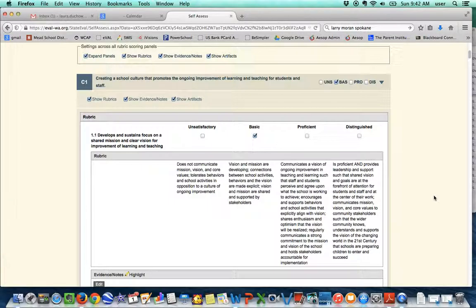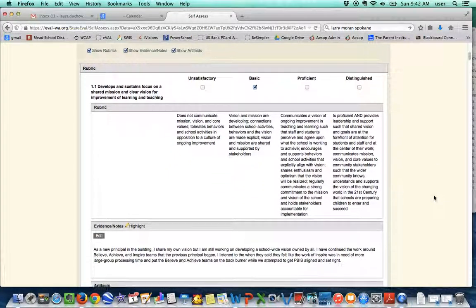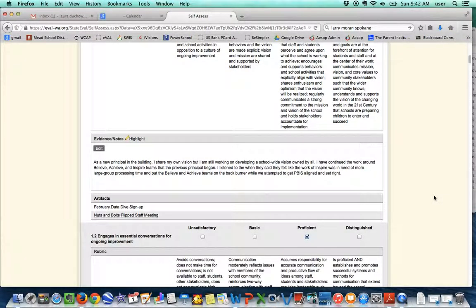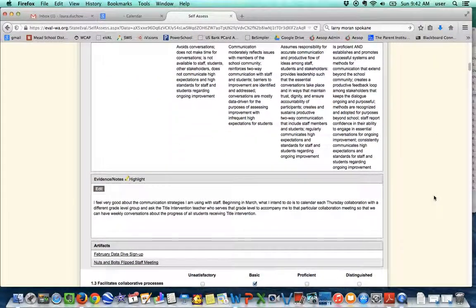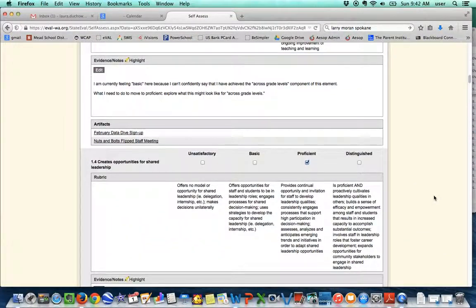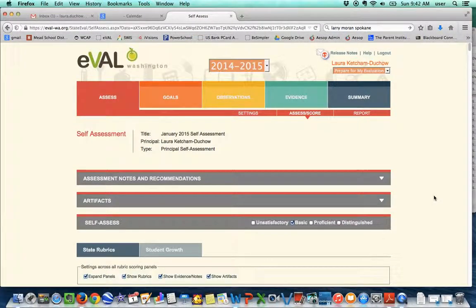Now, the evidence is a little different because anybody can create a newsletter and put it into eval, or anybody can do what I've done and upload data dive sign up, for example, or an example of a nuts and bolts flipped staff meeting, or a crisis plan or a school improvement plan or whatever. Anybody can do those things.